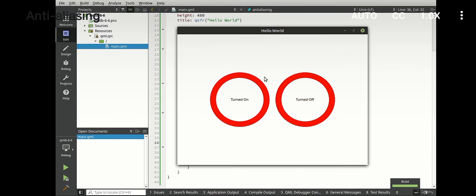So when in doubt, leave anti-aliasing on because it makes it nice and smooth. But if you start running into some performance issues, like if you're on an embedded device or something like that, then you may need to actually turn that off. But notice it's turned on by default.